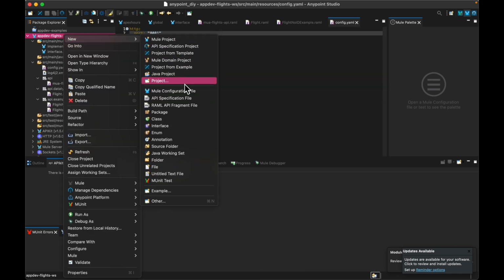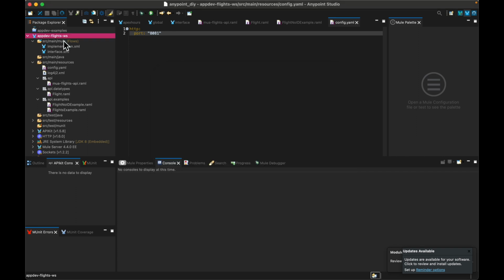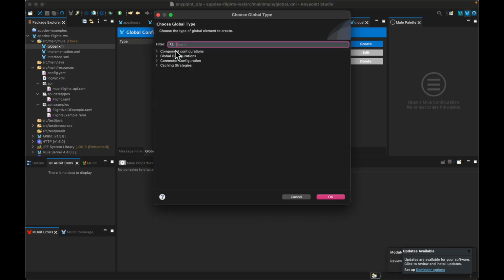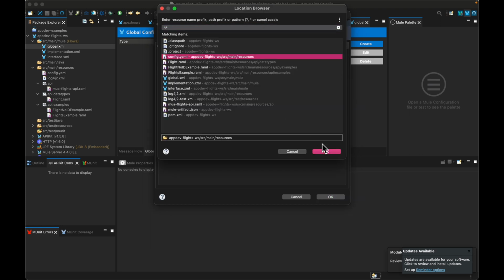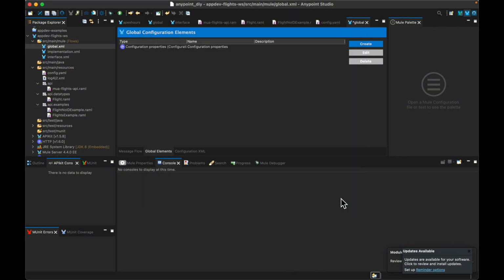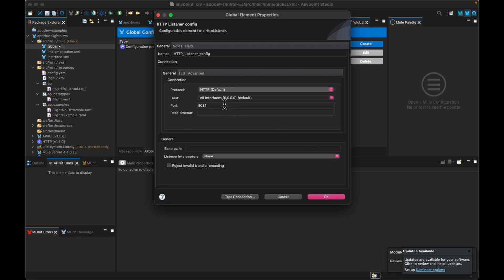In the Active Flights WS project, right-click src/main/resources and select New File. Set the file name to config.yaml and click Finish. Define a property called http.port equal to 8081. Save and close the file. Switch to the Global Elements view and create a new configuration properties element with default set to config.yaml. Create a new HTTP listener config element with the port set to the http.port property. Save and close the file.